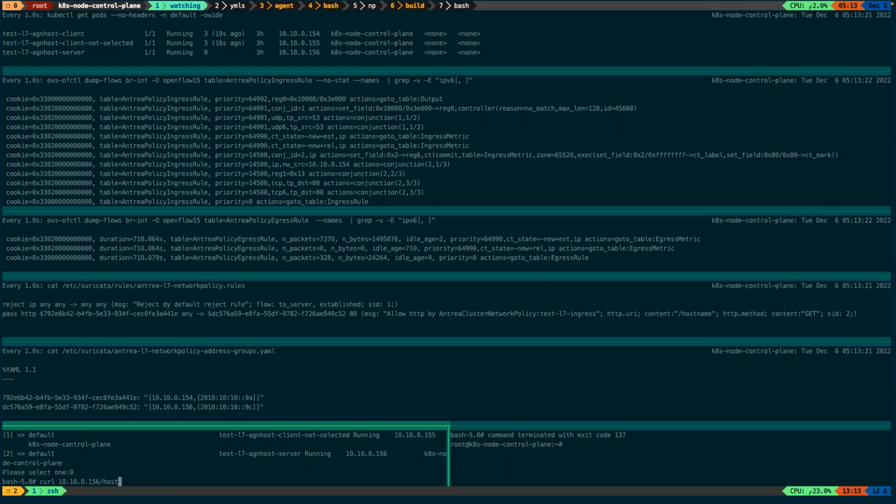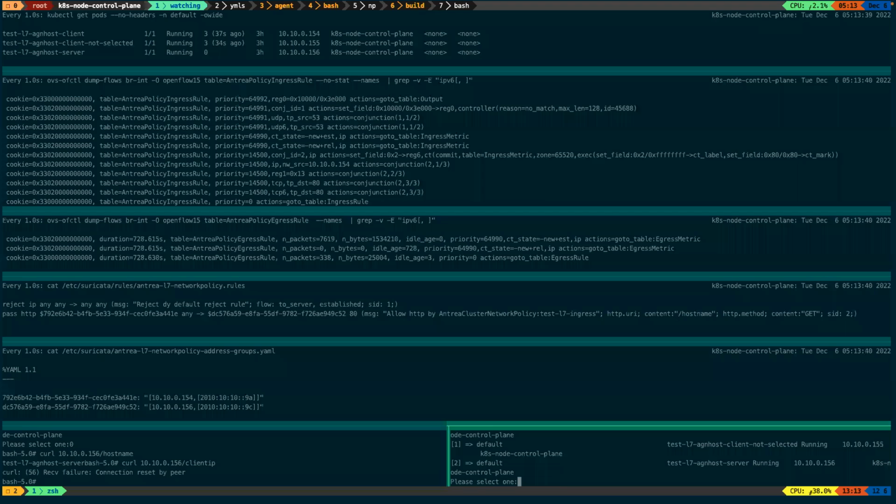Then we can test the host name. Okay, this was okay. And we can also test other things like client IP. It was also reset by Suricata. We can test another client which is not selected by the Layer 7 network policy. This one can access any paths.